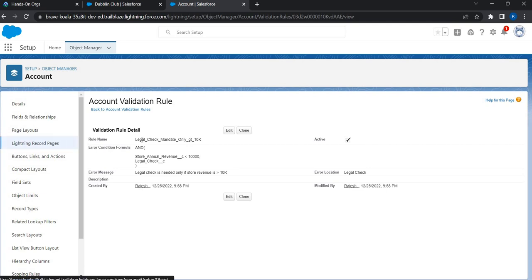Good. So when you create a validation rule, certainly you will give a name to the rule, and then you give a condition or a formula basically that validates your data. In our case, if the store revenue is less than 10,000 and the legal check is selected, this is the error condition. If this is true, then I have an option to throw an error message. And also I have an option to dictate where I would like to see that error message. Is it next to that field or on the top of the page.